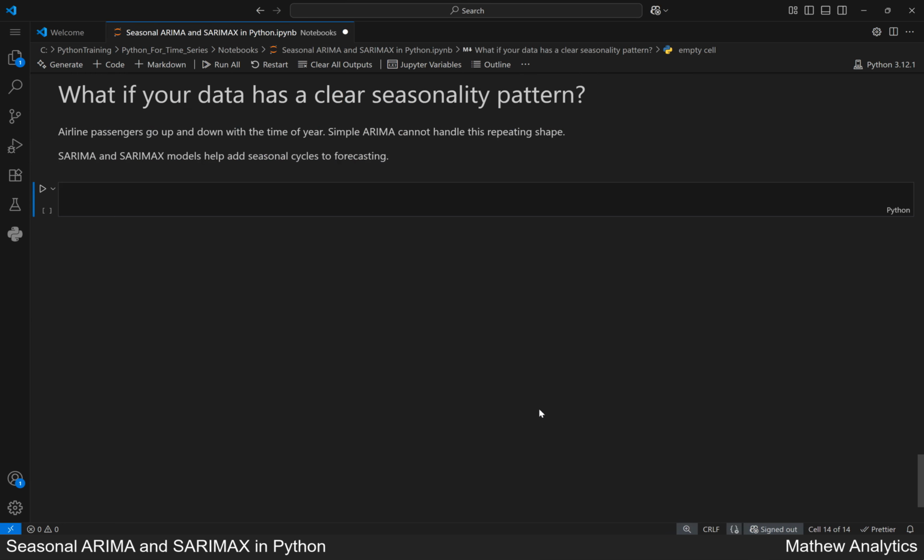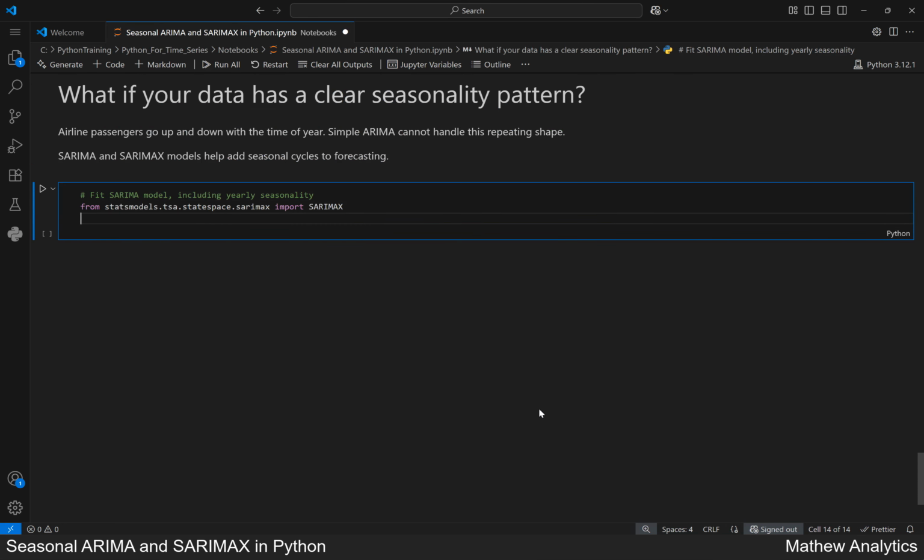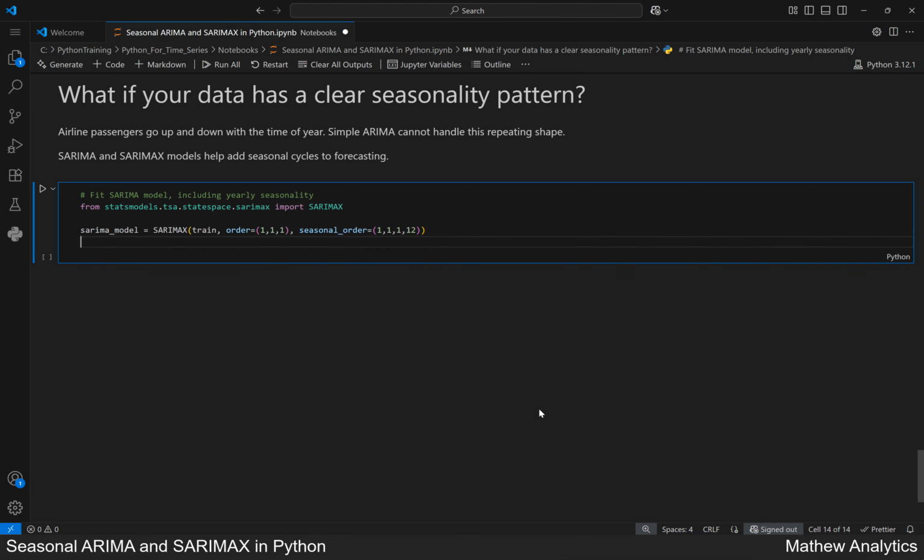Let us switch to SARIMA, which stands for Seasonal ARIMA. This model lets us set a seasonal pattern, like repeating every 12 months. Import the SARIMAX class, which also handles SARIMA models. Build our model using the same training data, but now including a seasonal order to catch yearly patterns. Fit, or train, the model with the data. Forecast the next 12 points, just like before.